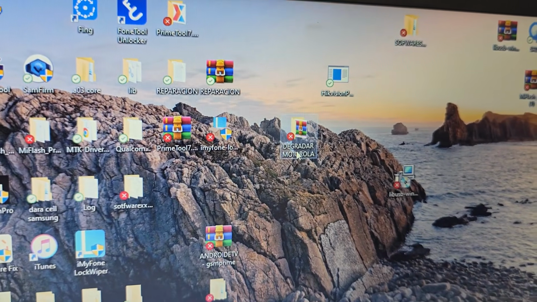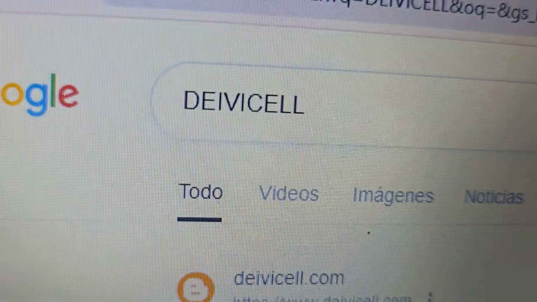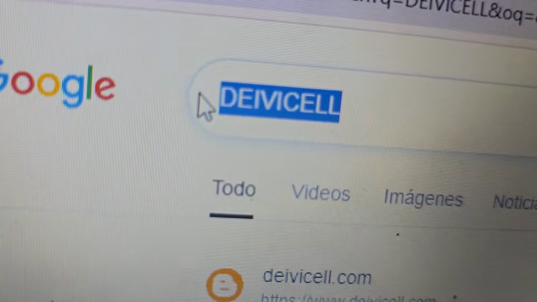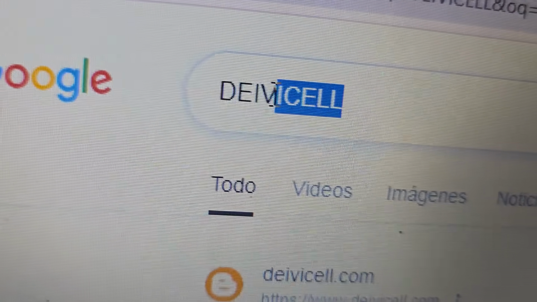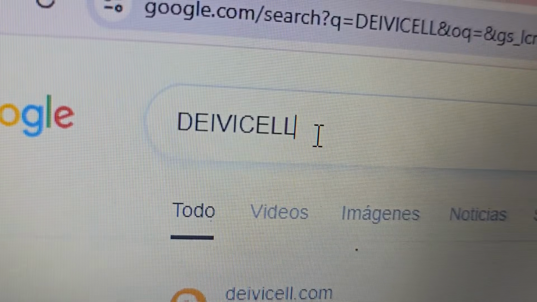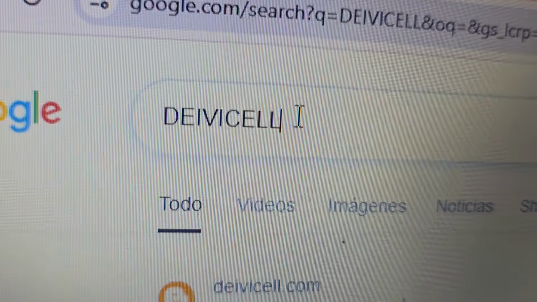Well, let's do the following. Let's go to the browser and we'll write here, as it appears here, "DVCell", as you can see, all these letters as they sound. Let's write DVCell and it will appear on the screen. You know that DVCell ends with a double L at the end.